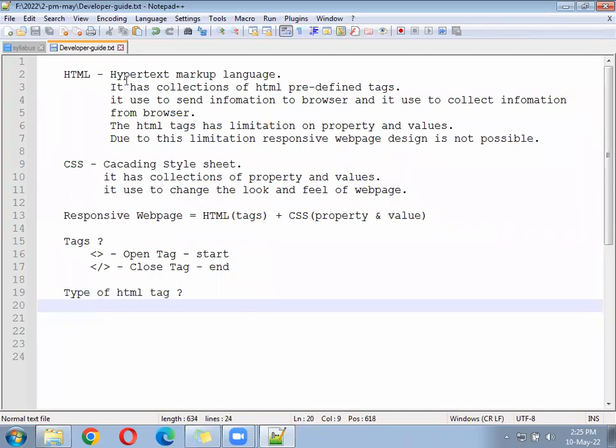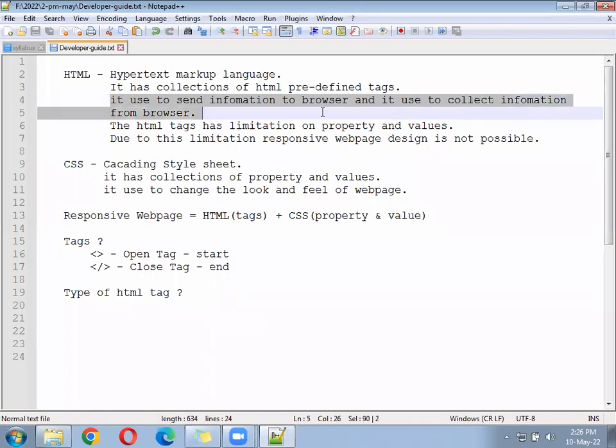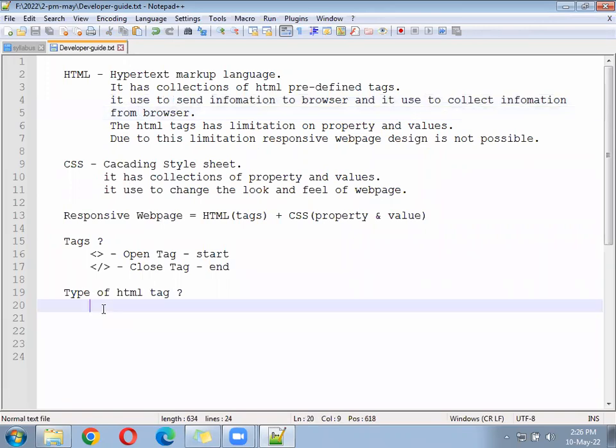Our first line of HTML definition says it is used to pass the information to the browser, and it will collect the information from the browser. Who says? HTML says: I have a feature, I can collect your information via browser and I can give the information to you via browser. So if you capture that point, then for types of HTML tags, remember, till now you have opened multi-hundred, multi-thousand websites. Now let's see one by one.